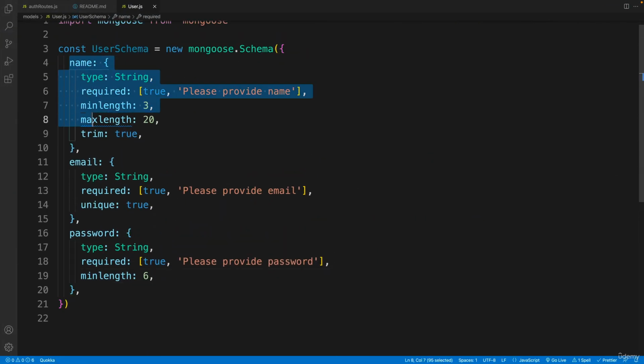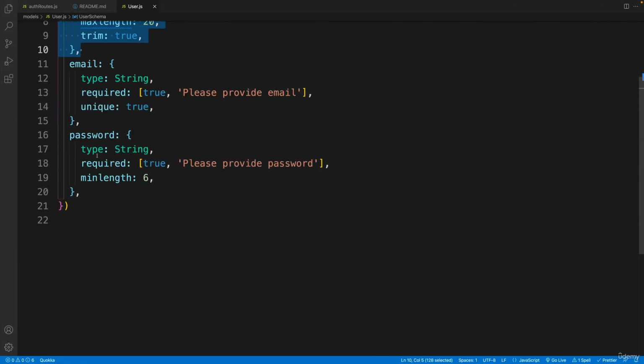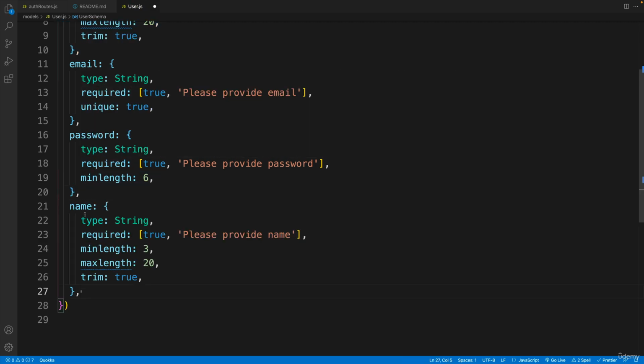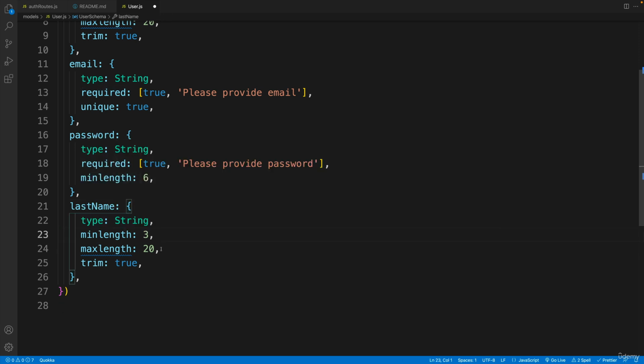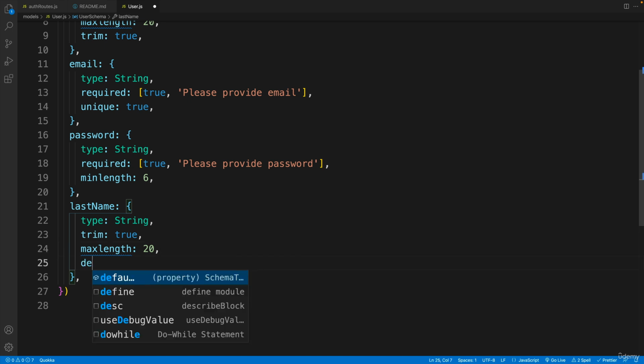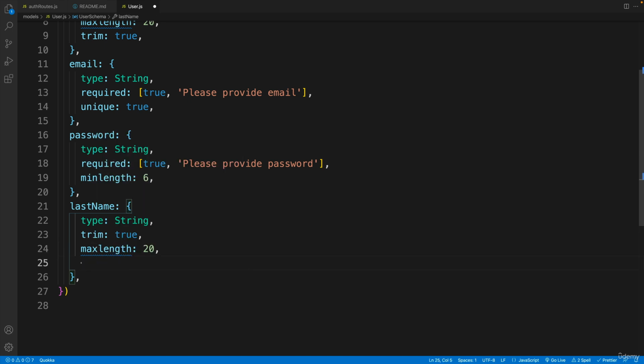I think I'm going to go with name in this case. So let me copy this one. And then right after the password, we'll set this one up. We'll say last name. It's going to be type string. It's not going to be required. And I will trim it. So let me move this one up. And then max length. Yep. I think it can stay with 20, but let's also add a default. And let's say last name or Smith or whatever you want. So in my case, I'm going to go with last name like so.